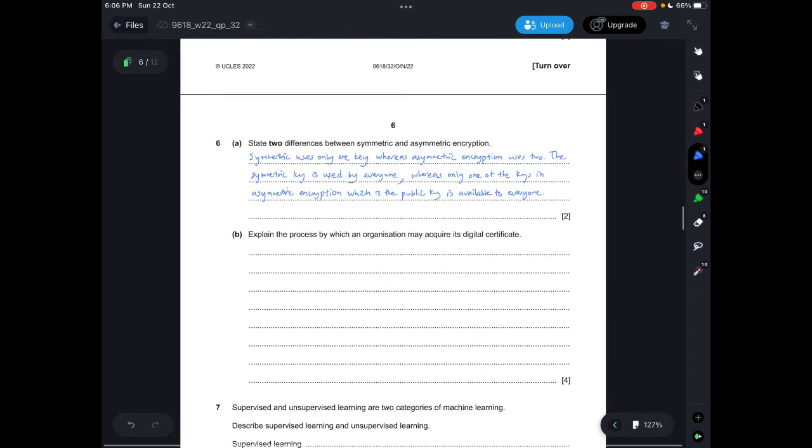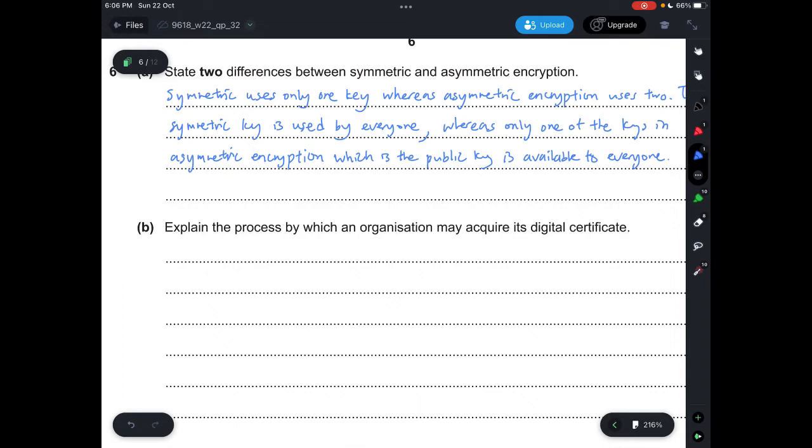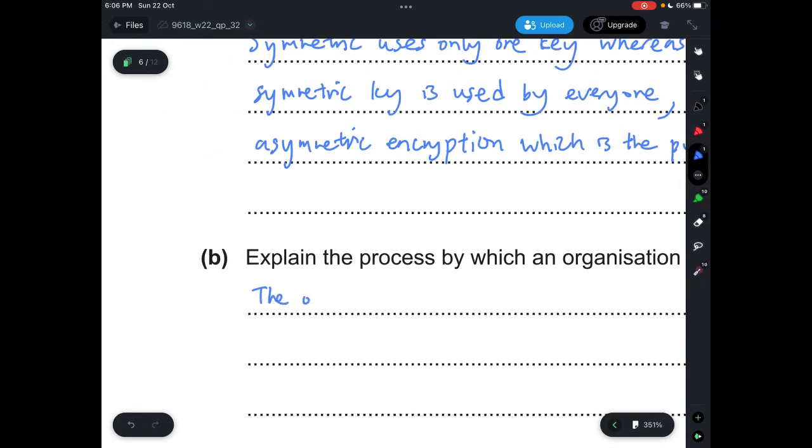Alright. And B, explain the process by which an organization may acquire its digital certificate. First of all, the organization requests a certificate from the certificate authority.